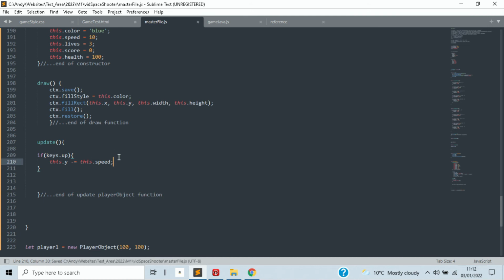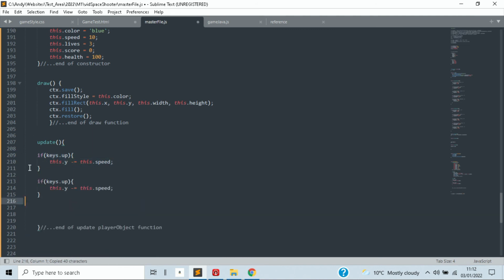Okay, now we're going to test this out. So let's do the same thing with else if keys down, is plus speed because we're going downwards.